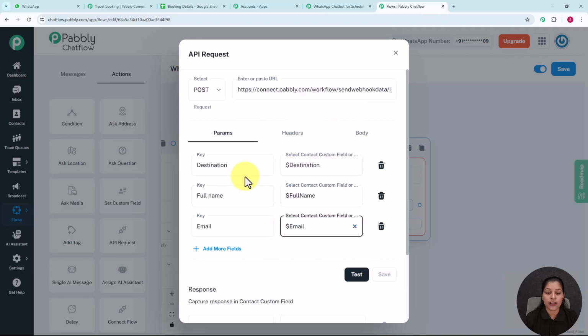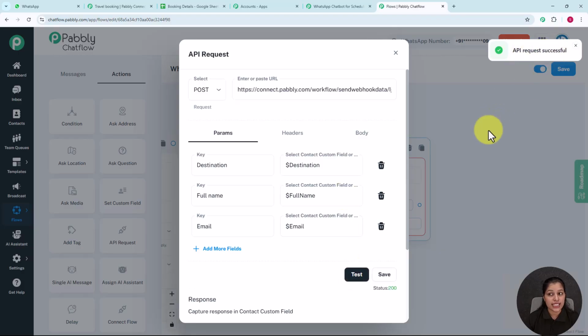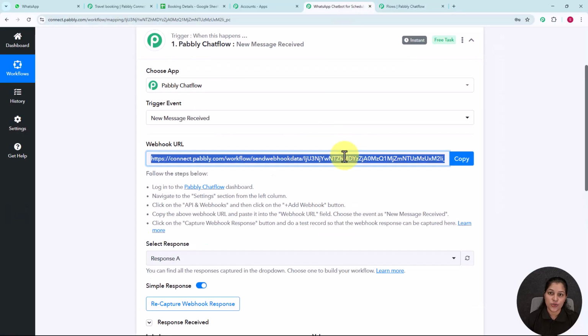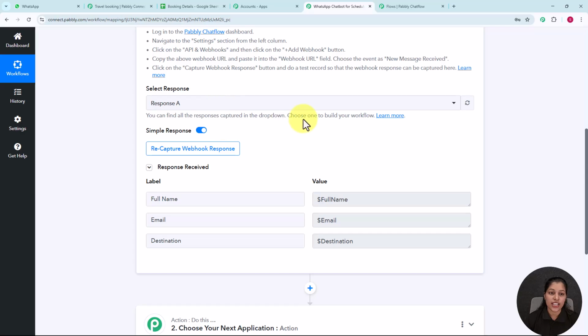So here we are done with our keys and the contact custom fields which we are going to add over the Google Sheet. Now we simply have to click over this test, and after that you can see we are getting the pop-up that is API request successful. Now let's move on to our Pabbly Connect and check whether we are receiving the response over there or not. Here you can see we are successfully receiving the response, that is response A, which consists of the three fields, that is full name, email and destination.